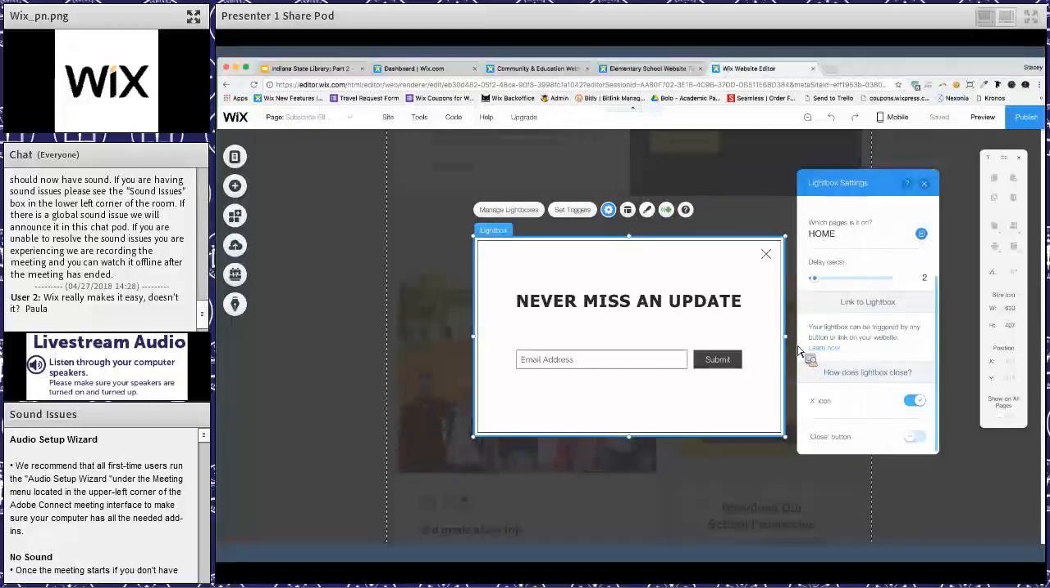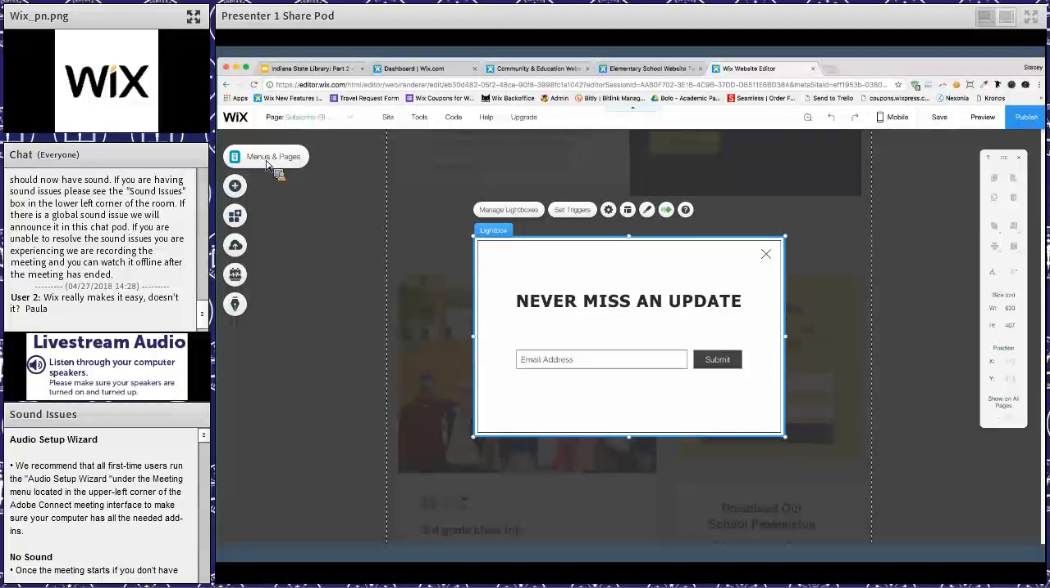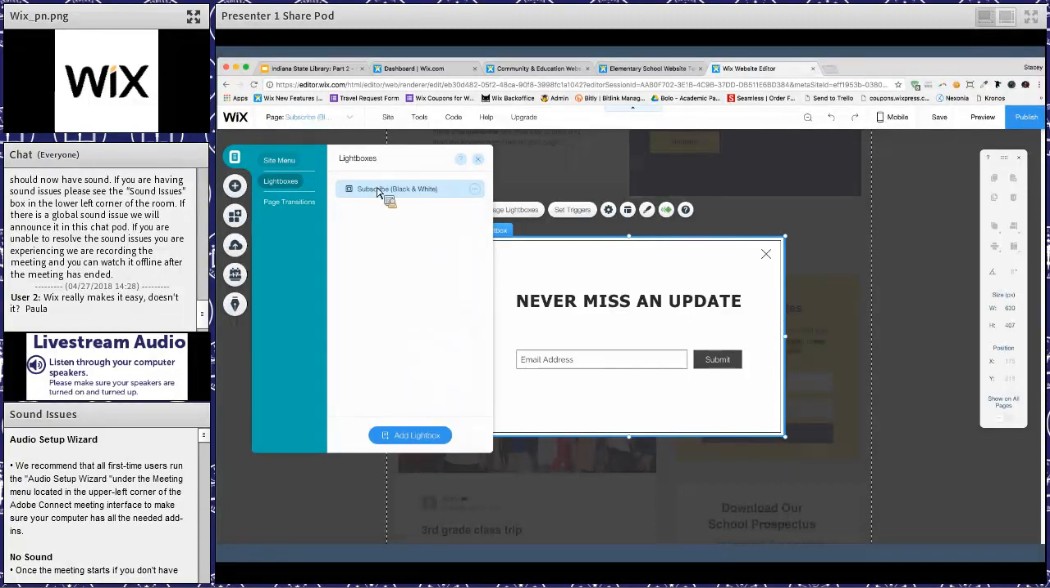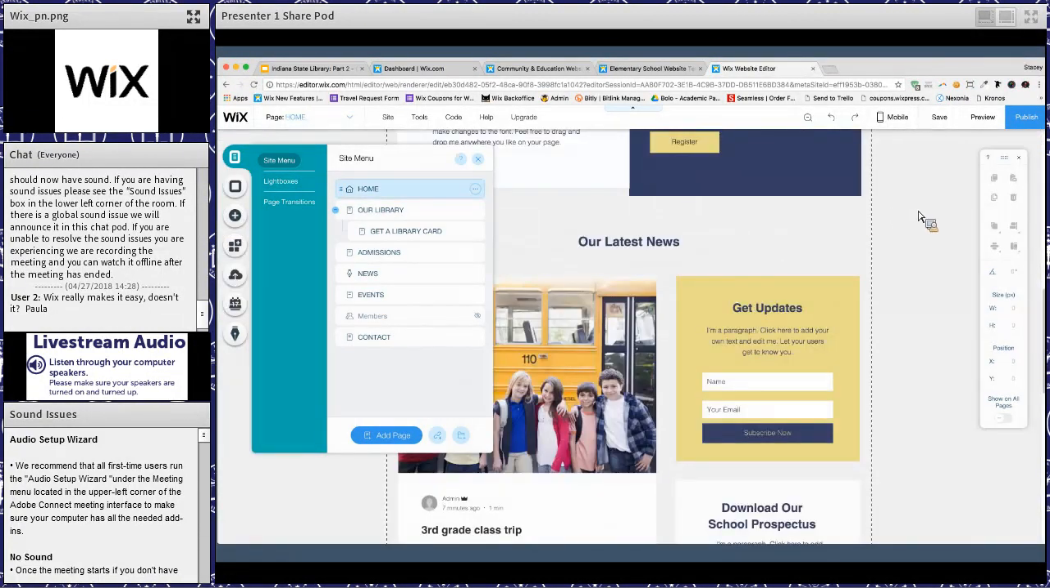And then you want to make sure that there are ways to close your Lightbox. So there's an X icon here. You could also add a close button. That's very important because it can be very frustrating. I'm sure you've experienced this visiting a website: something pops up and you can't get out of it. So I'm going to go back to the home page, and I'll just preview for you what this is going to look like.